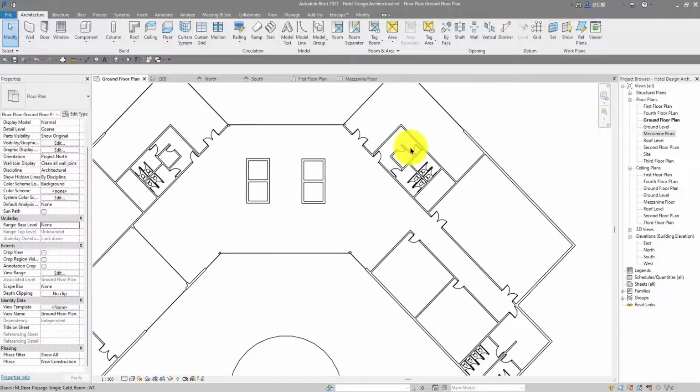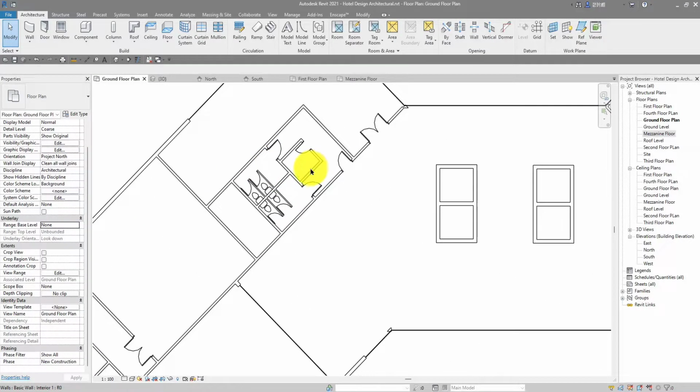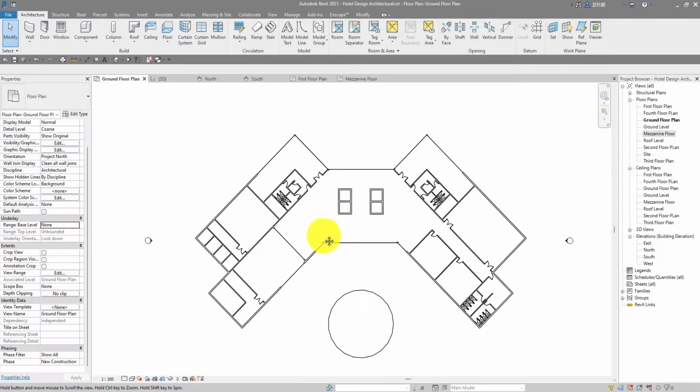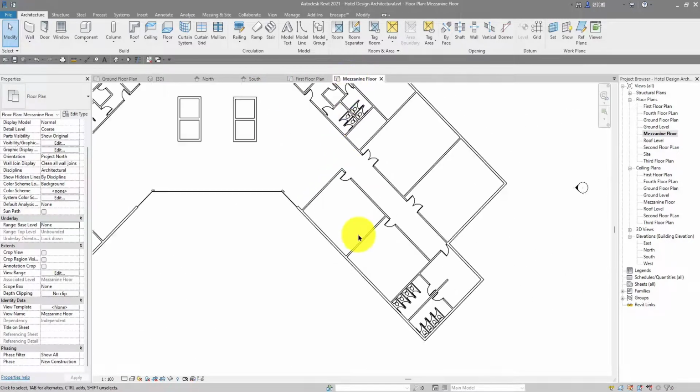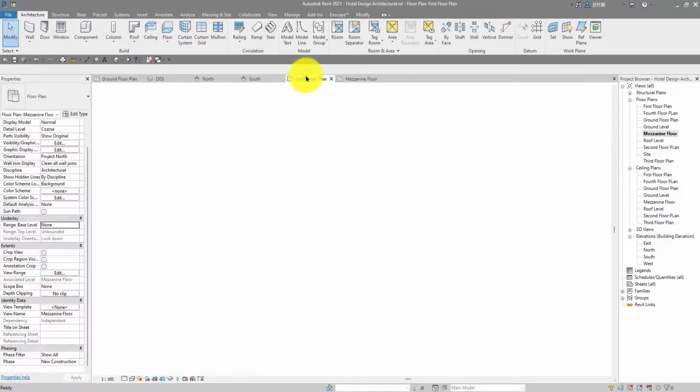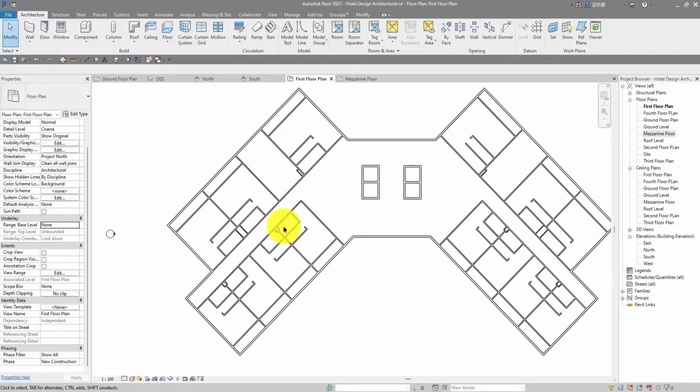Like I said, we have the janitor area in there, and we have the male and female washroom for guests, people visiting the washrooms. So let's get back into the mezzanine floor. We have that done in there. Let's head into the first floor.